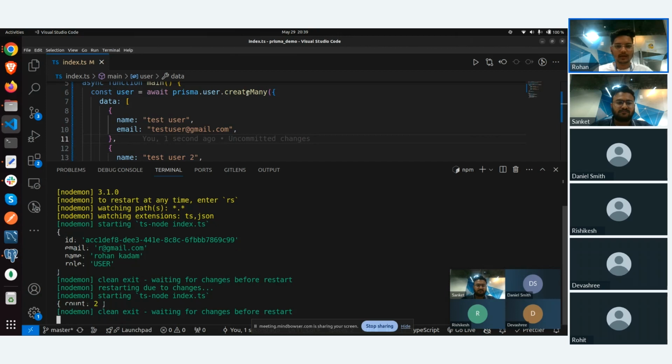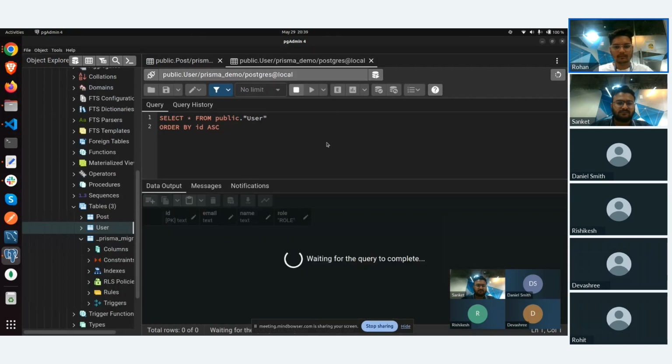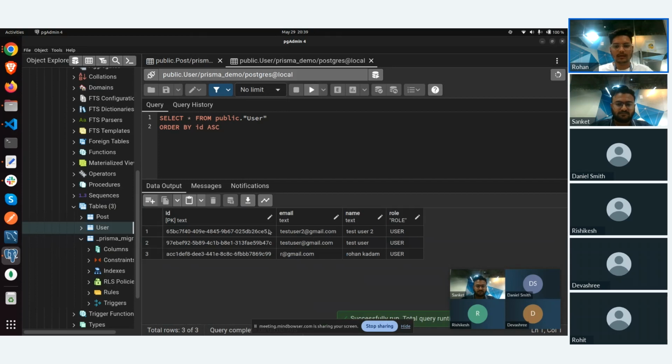So as you can see, the createMany method has returned a count of 2. This count indicates that 2 records were successfully inserted in our database. If we quickly go to the user table here, as you can see, 3 records were inserted inside our user table.